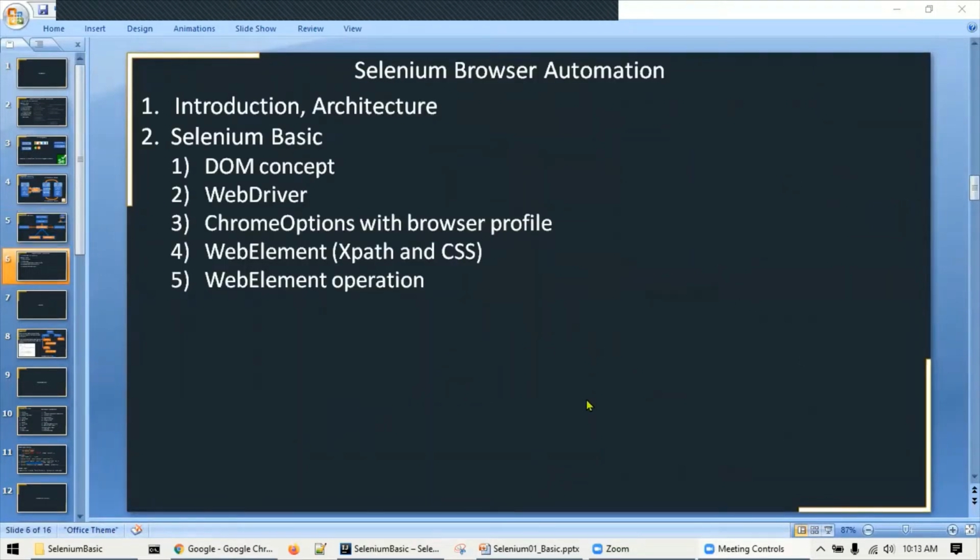Right, so we have seen the introduction and architecture. Now let us understand some of the concepts which will be required in automation and also for Selenium understanding. So let us understand what the DOM concept is.